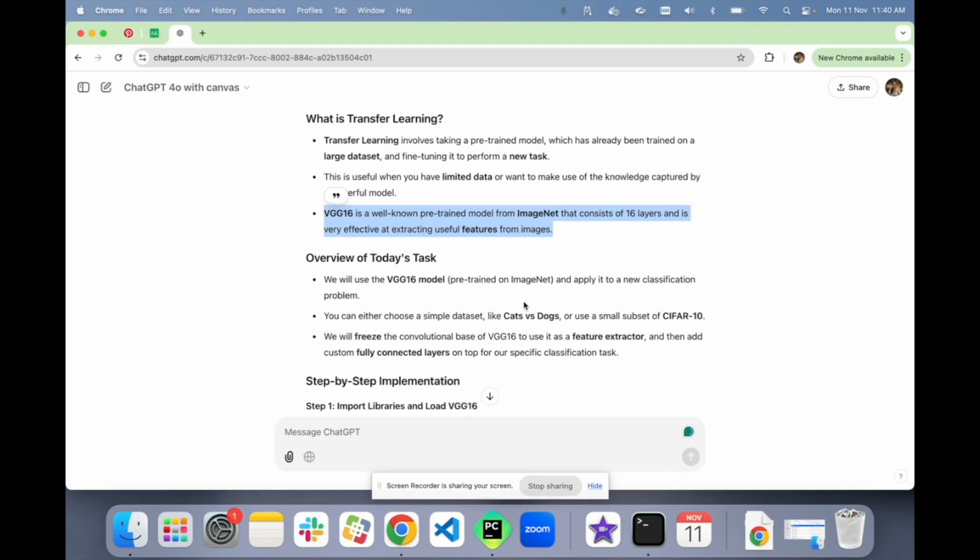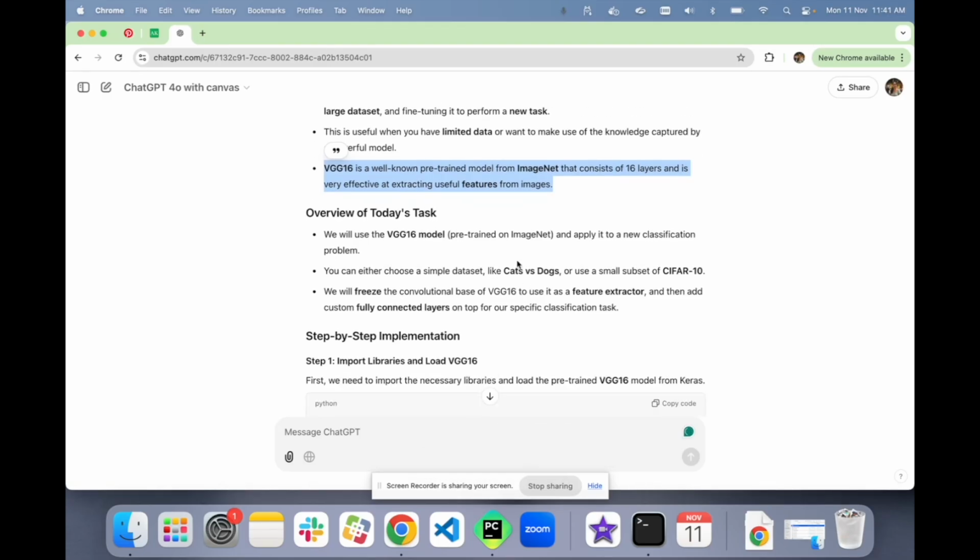So I do understand. I don't think I have to go and ask again to explain transfer learning with an example. I understand that in transfer learning we are basically using a pre-trained model that is trained on a large dataset. We can fine-tune it based on our demands to perform our task. So we will be using the VGG16 model pre-trained on ImageNet and applied to a new classification problem.